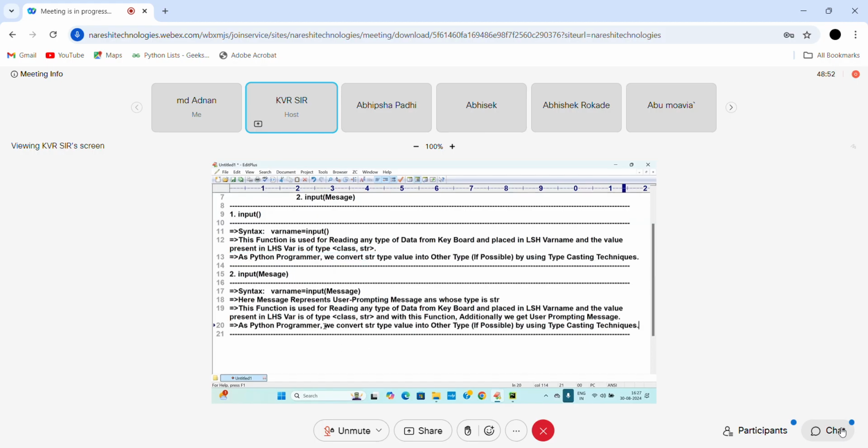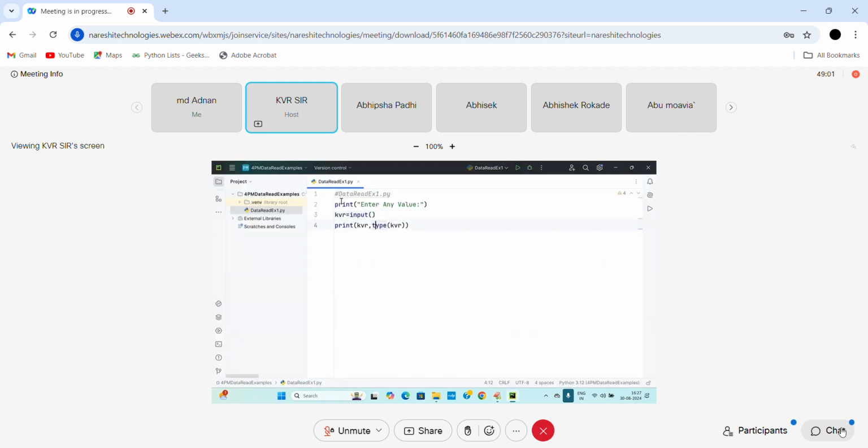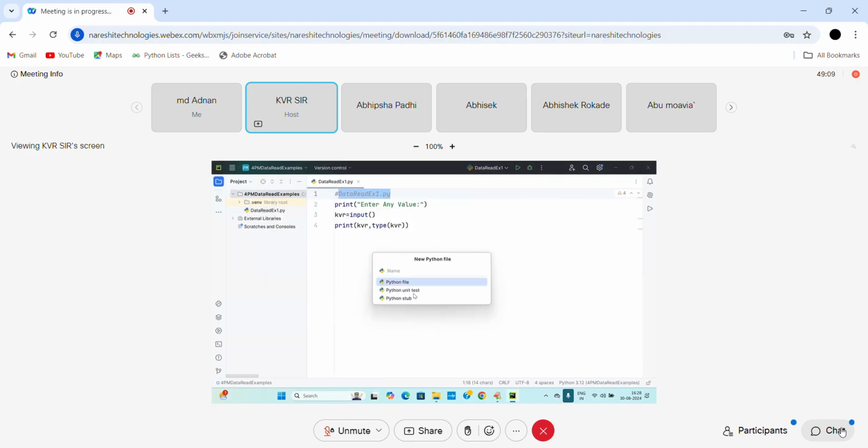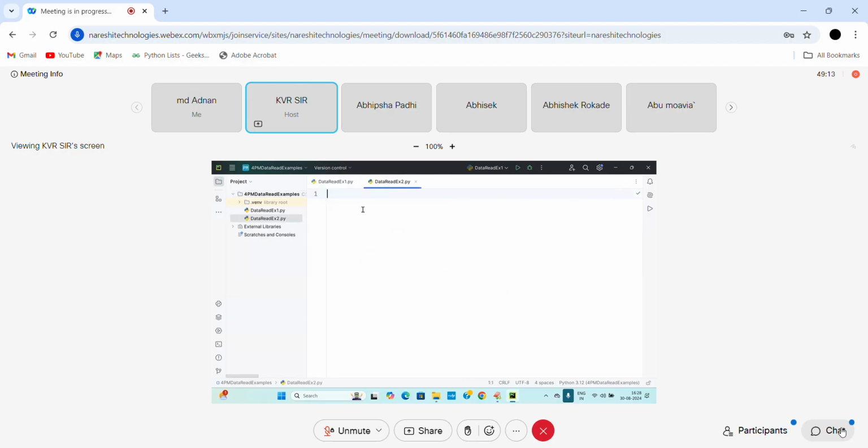As a Python programmer, we convert str type values into other types by using typecasting. Let me go to another example. Same thing, data read example 2.py. Online students, follow this. Input of daily, we will use this example. Data read example 2.py. Go to the place. Now I'm writing data read example 2.py.